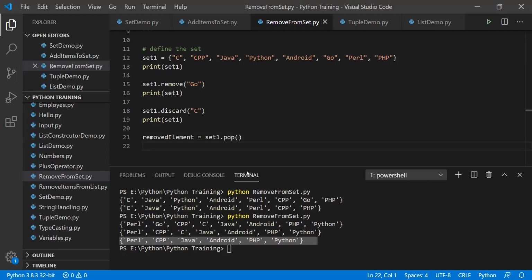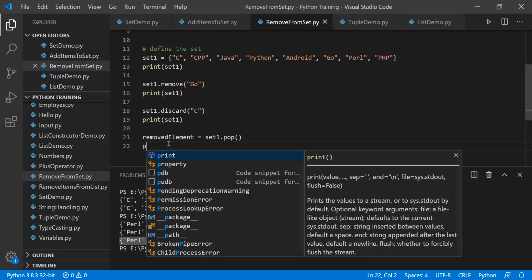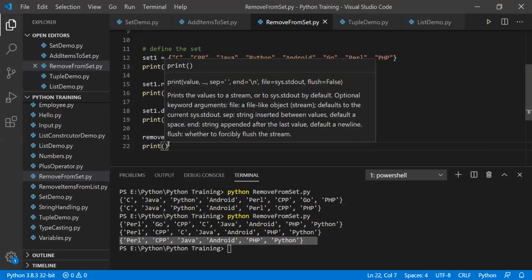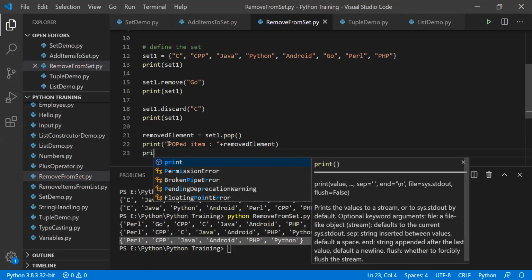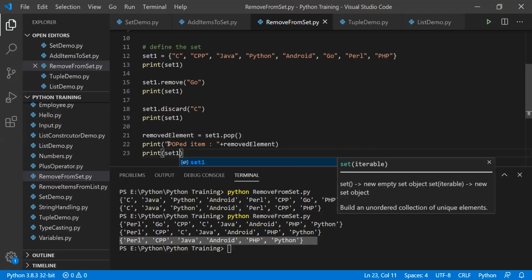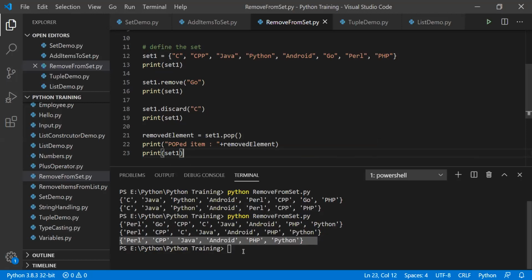This will return the popped item, or deleted item. And I just want to print that removed item, or popped item, whatever you want to call it. So I'll print "popped item" plus the removed element, and then I want to print the whole set one again. So we'll see how it looks now.